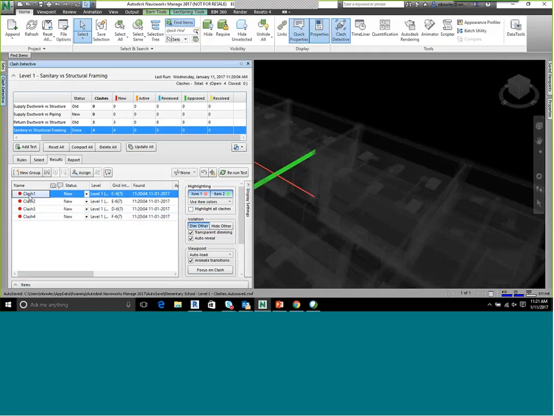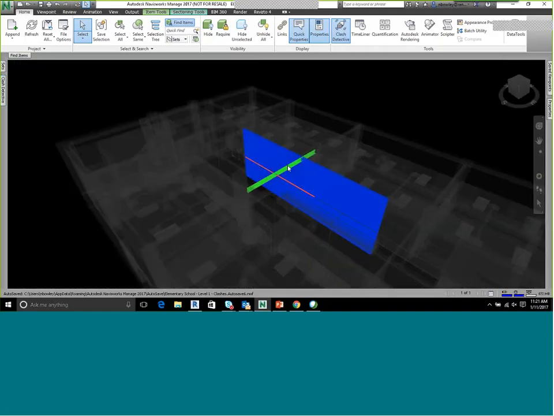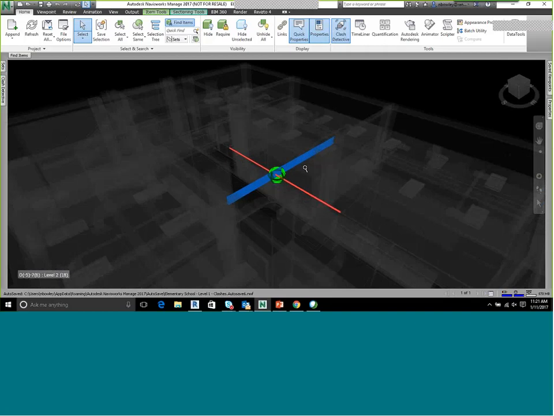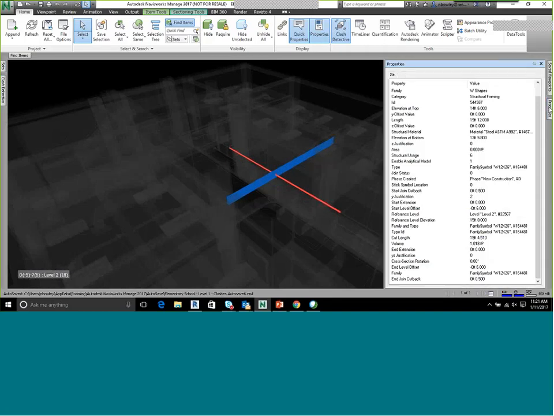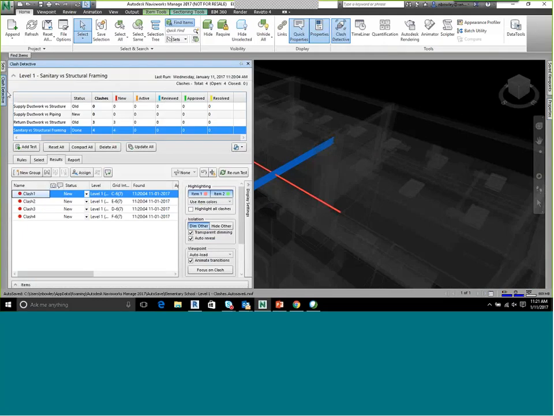So that might be one advantage to Navisworks. When you click on an object in Navisworks, such as one of your clashing items, really you see all the same properties you see in Revit. So as far as the information that's available, there's no disadvantage to being in Navisworks.